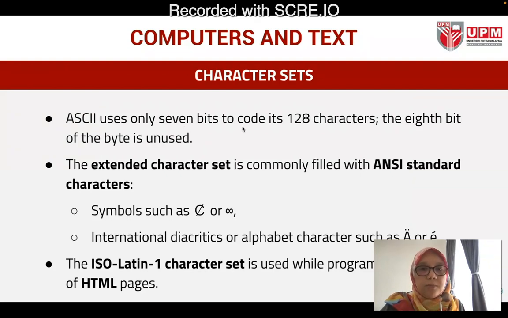ASCII uses only 7 bits to code its 128 characters. The 8th bit of the byte is unused. The extended character set is commonly filled with ANSI standard characters. Symbols such as these, international diacritics or alphabet characters such as this one. So these are all extra characters that will be catered for by the ANSI standard character set. The ISO Latin 1 character set is used while programming the text of HTML pages.